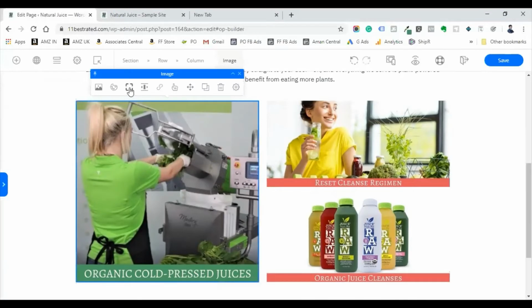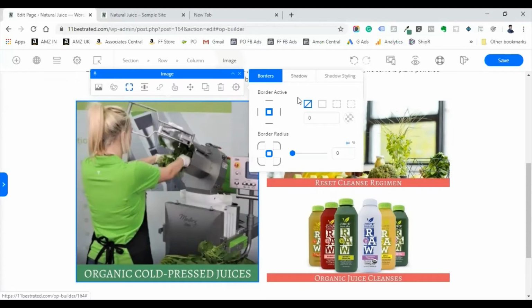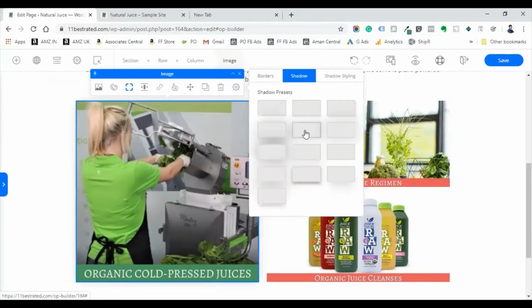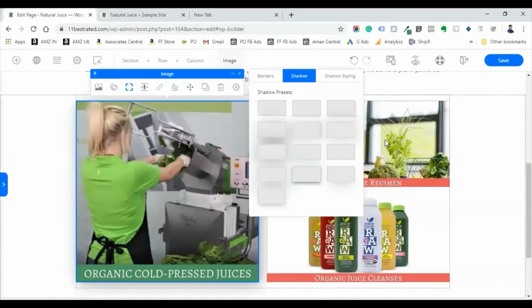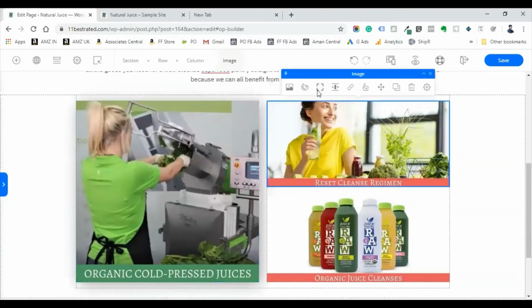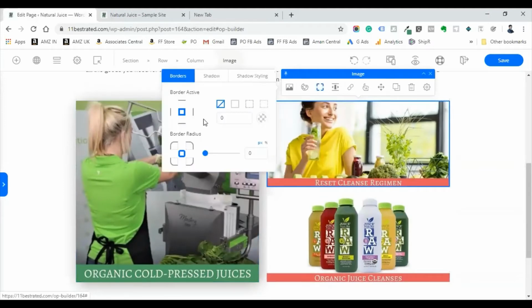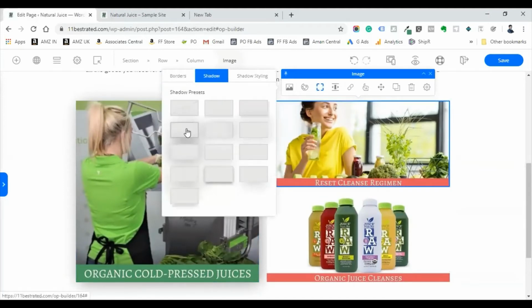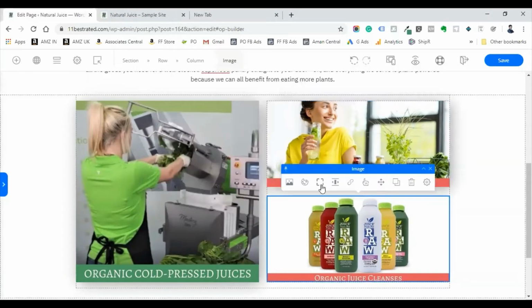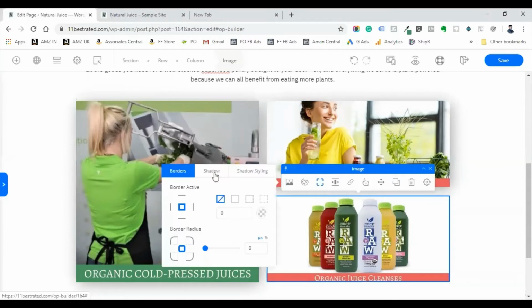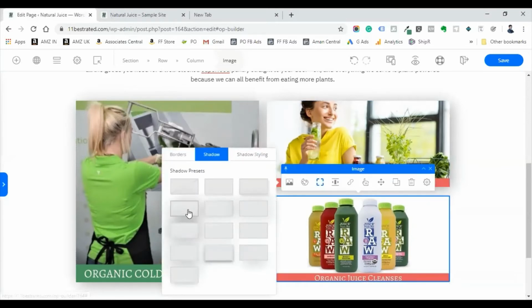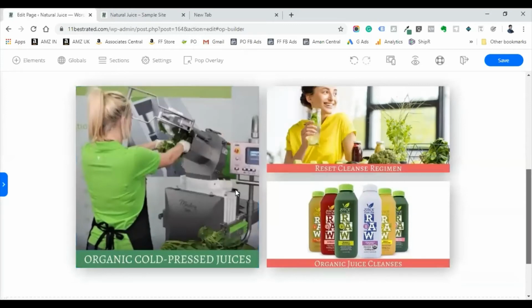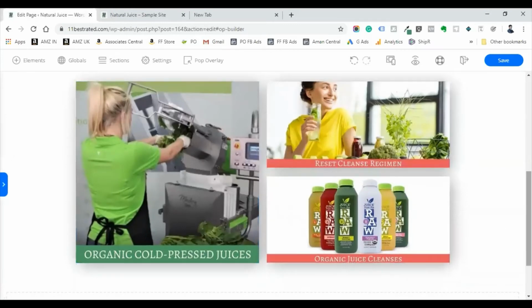For that, you have to select this square button, borders and shadows. Go to shadows. Here you can add shadows like this. Once you add a shadow like this, it will pop up better. It will stand out. Click on borders and shadows, go to shadows, and you can try whichever shadows you want, and whichever you like, you can use it. Now we have added the shadow element so that the images are standing out better.